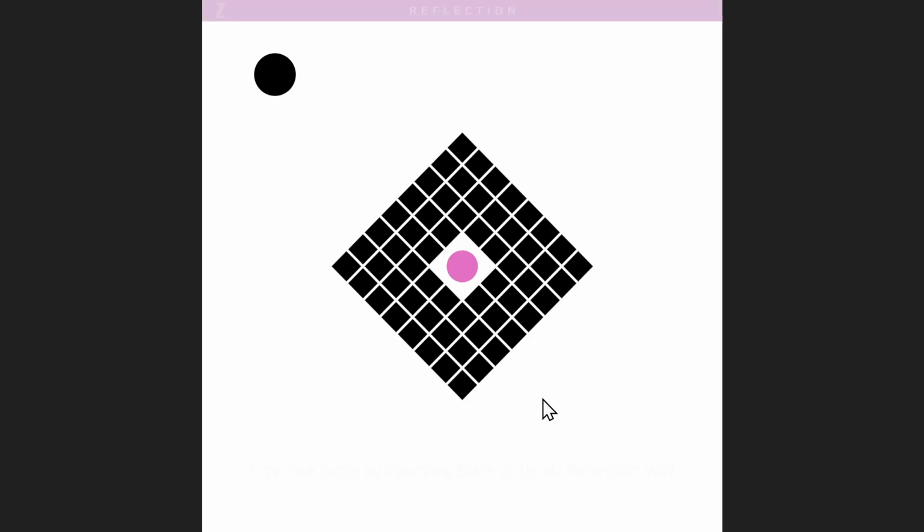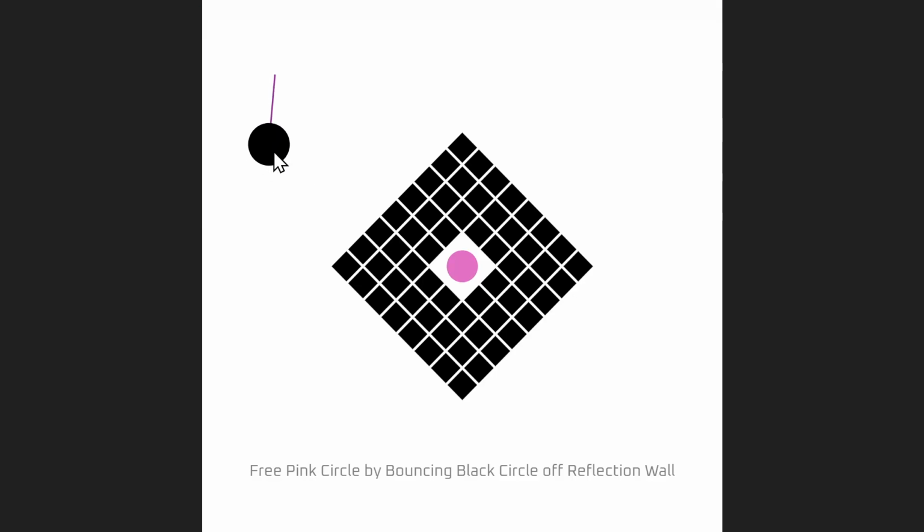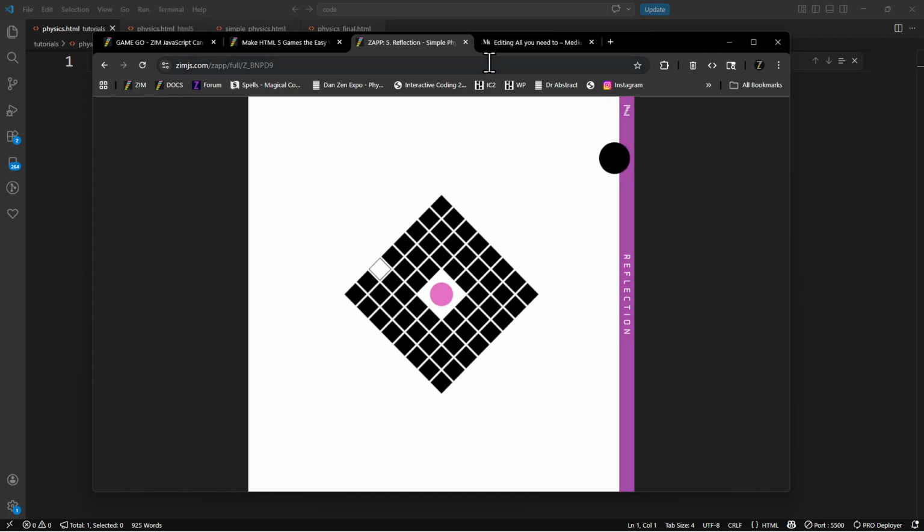If we refresh, there's instructions here: free pink circle by bouncing black circle off reflection wall. And as soon as we pick up the circle, those instructions go away. And I bounced off the wrong wall. All right, let's see how we can make this game then.